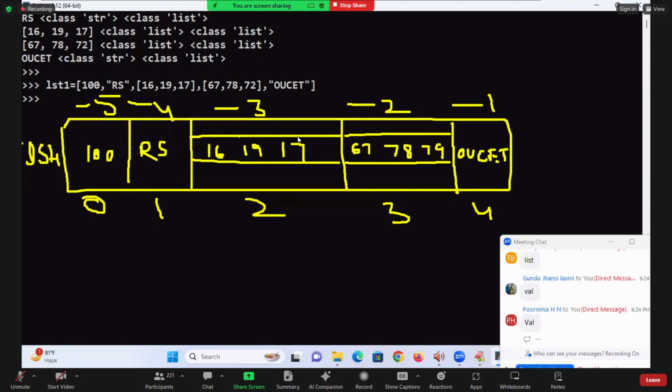After that, be careful. This is called one inner list. The inner list also has internal indexes. 16 index is what? 0, 1, and 2. What is this 17? -1, -2, -3. And this is 0, 1, 2, -1, -2, -3. Are you getting it?